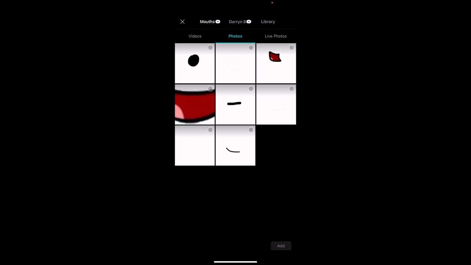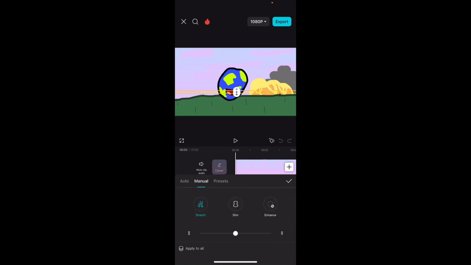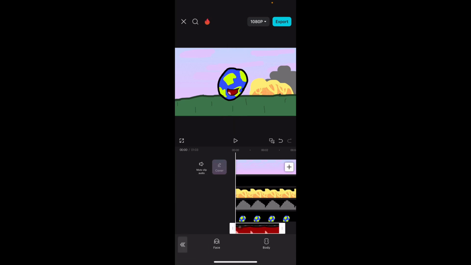Anyways, if you do have pre-made arms or legs, for example this BFDI mouth, and you want to make it lip sync and all that stuff, you can use this retouch feature: body, manual, choose what you want to resize, and then you can stretch it out. But honestly, it doesn't really stretch out that much, so it's kind of hard to do that. So just don't really have any pre-made assets or anything.